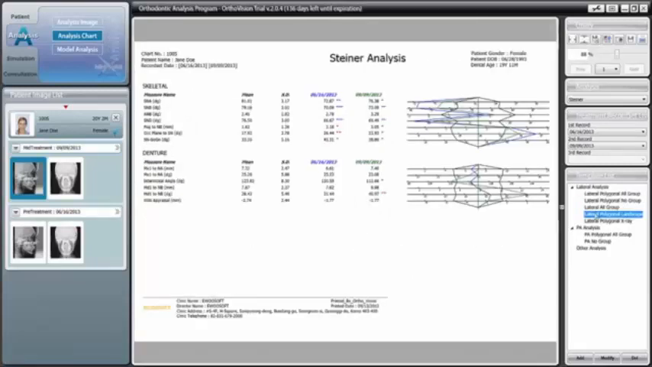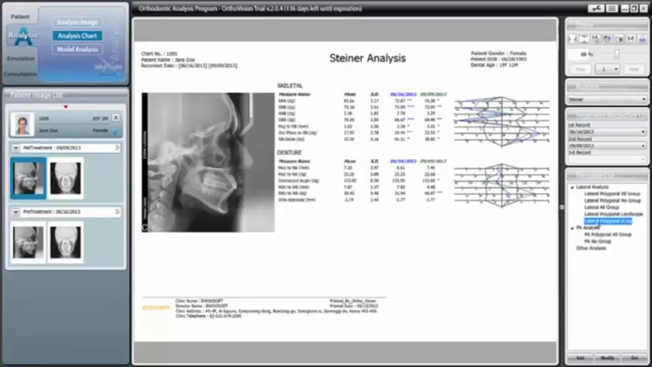The fourth template is a landscape version of our first template, which includes a polygonal graph and dataset grouping. And finally, the last template is a landscape version with a polygonal graph, grouping, and a shot of a ceph x-ray. This concludes our introduction to OrthoVision's analysis chart feature.